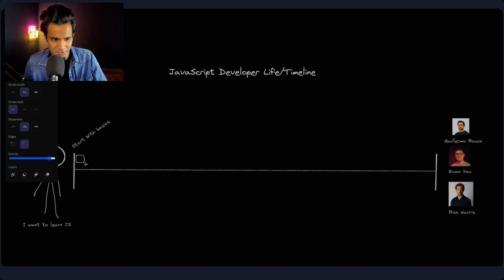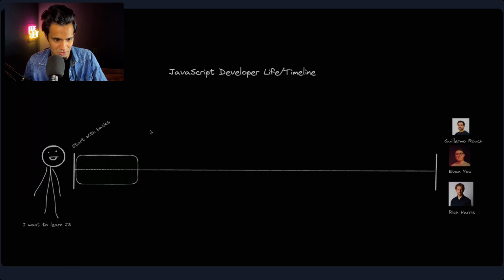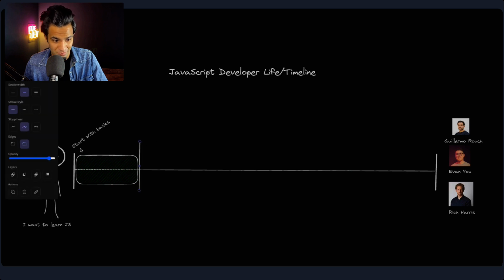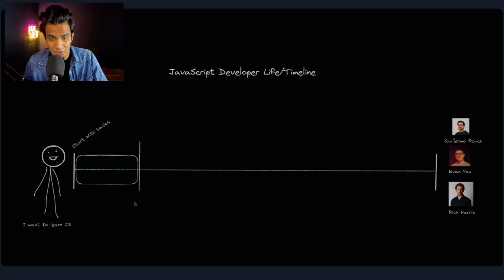And during this learning phase, the basics phase, he will start from nothing right here, and then he will end up somewhere around here. I think this is the right estimation. And let me draw another line here. From this point to this point, he will learn everything he needs to know about JavaScript until he realizes that he knows pretty much all the JavaScript he needed to.